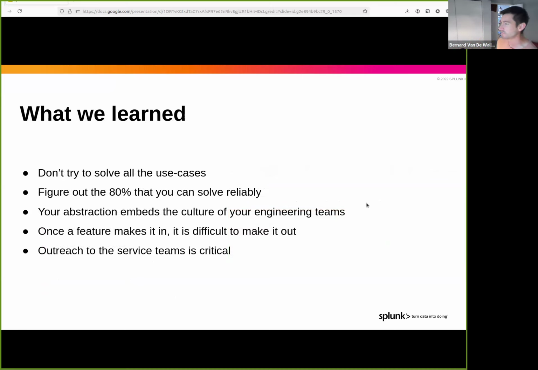I think it's perfectly fine to tell some service owners that they don't fit into that model and that they're still on their own, that they need to configure those things themselves.